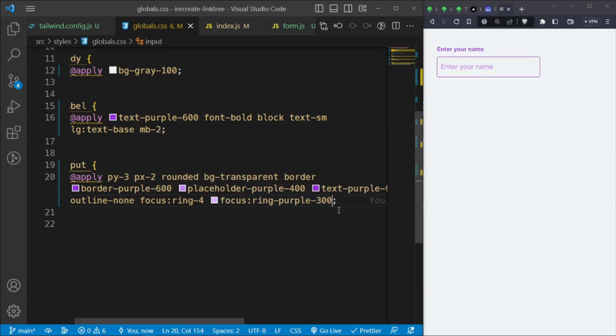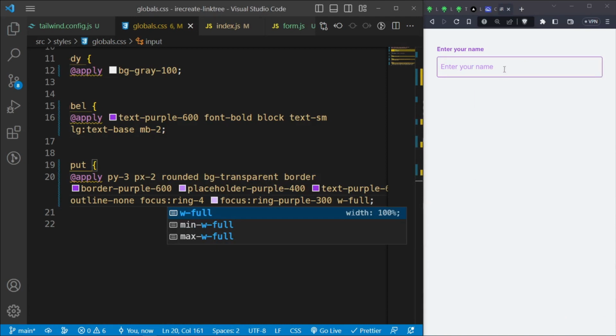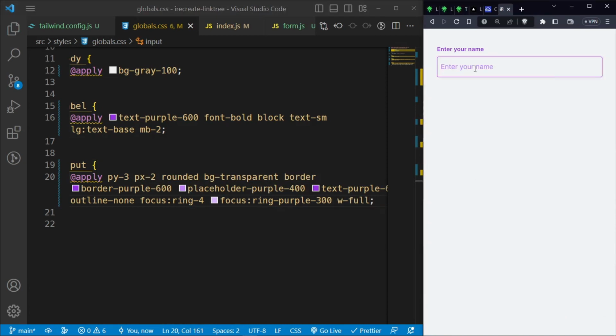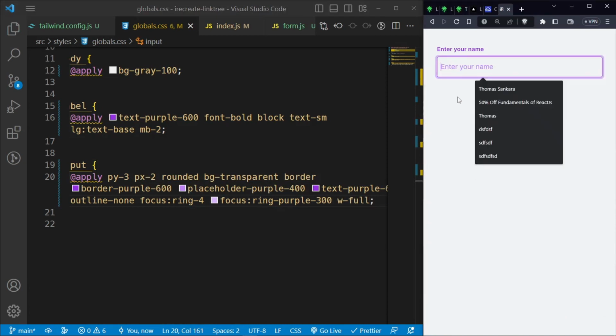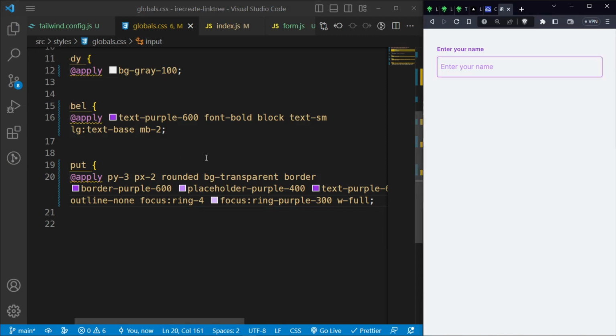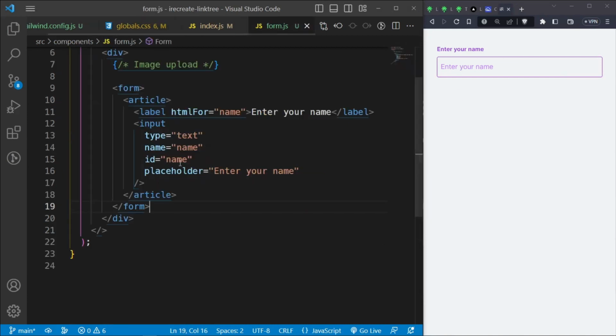And then all the inputs are going to have a width of full so that they stretch all the way to the end. And yeah, that does look nice. Anything else we can do? I think let's leave it at that. And then let's continue to create our form.